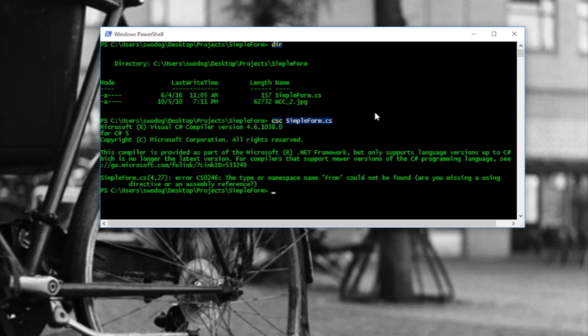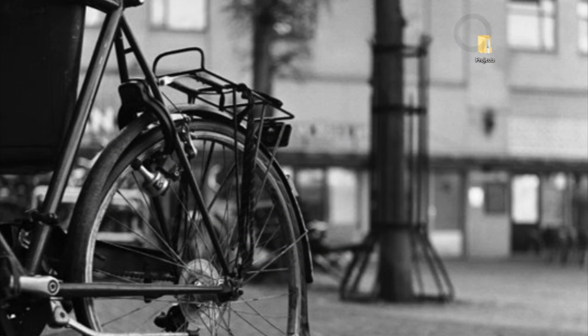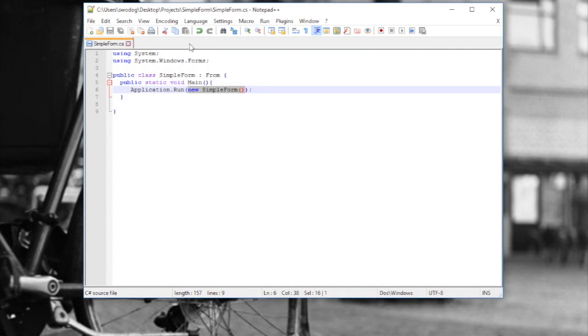Oh, it says type or namespace. So I must have made a mistake in my code. So just like in my class, right, I'm going to go back here to my code. From. There we go. How about that? Control S to save.